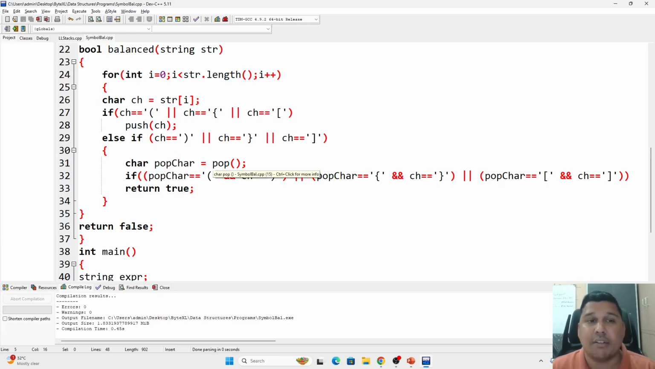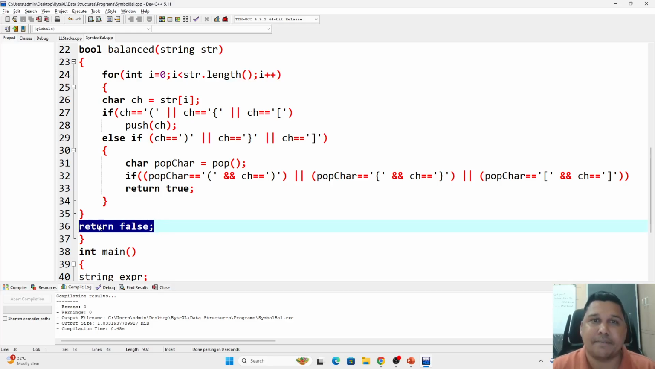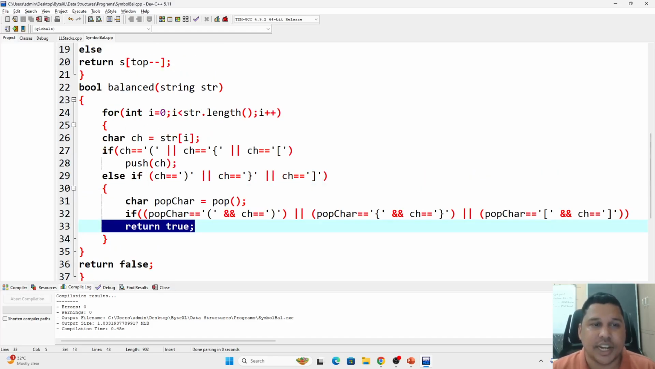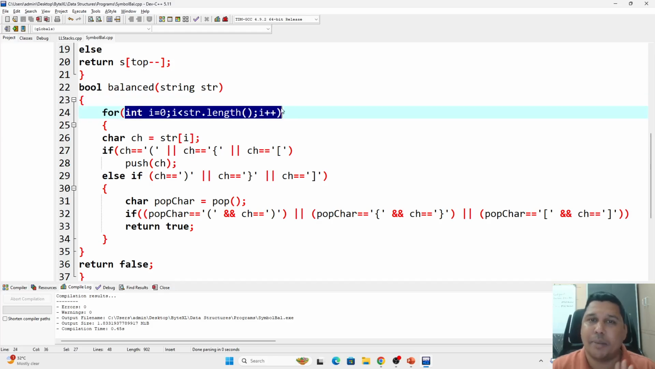See, after balancing, if the stack is not empty, then you have to say it is false. Don't simply say return false directly or return true directly. You have to also check if the stack is not empty. See, this iteration will iterate over all the 4 elements.